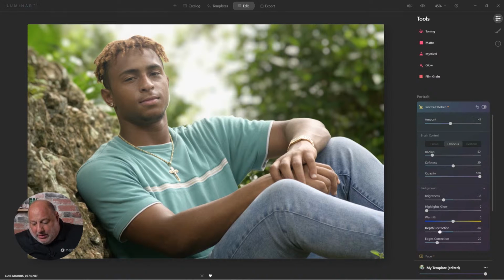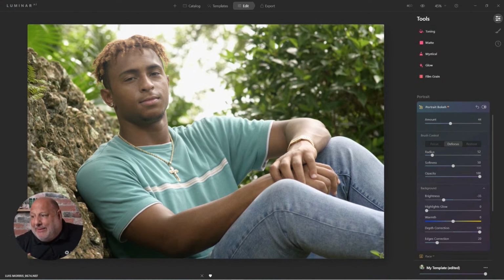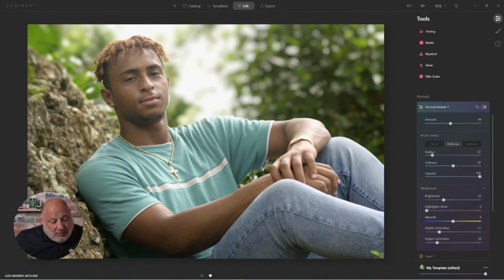And here we are again with that depth correction. Now, if I move that slider all the way to the right, then it's going to increase the field of view. And by doing that, look, it brings it back into focus. So let's dial that back here. All right. Oh, I love how that looks. All right. So that looks great.